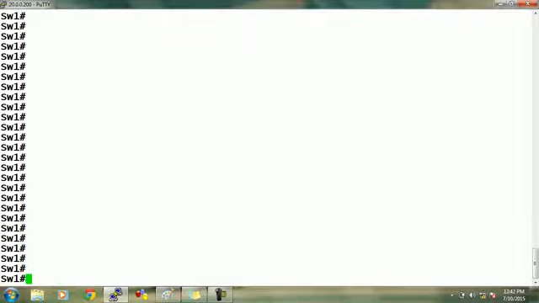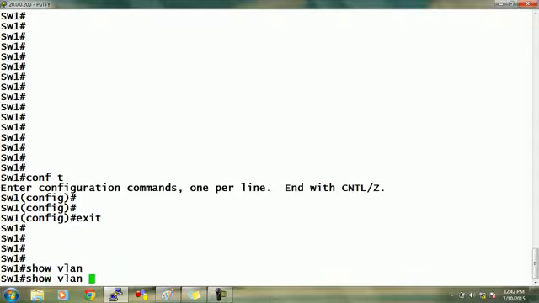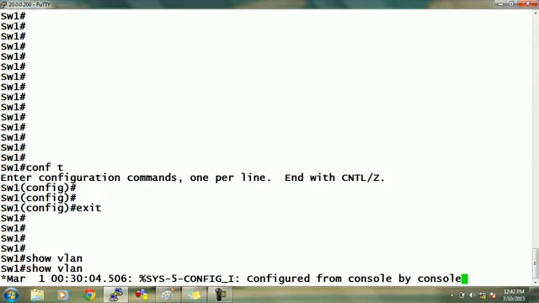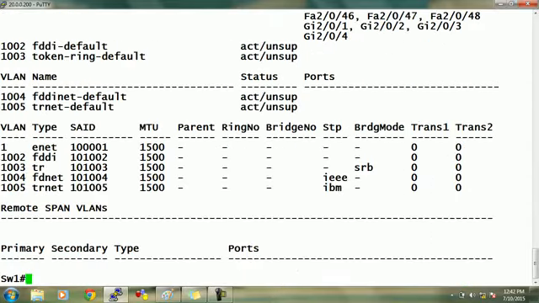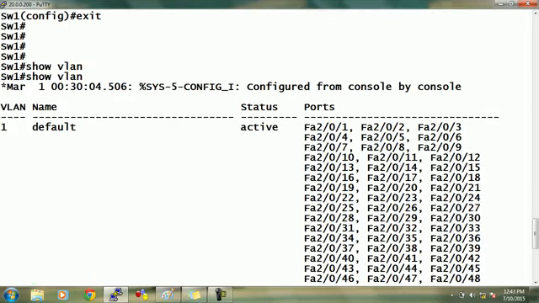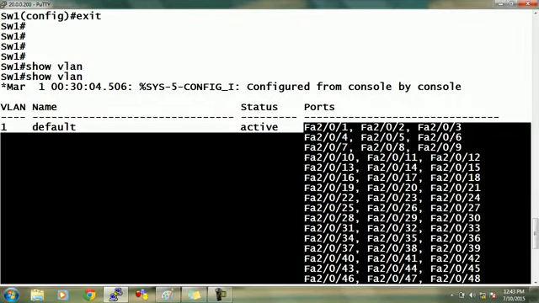This thing is clear. Now I am having the access. Look here. First command, show VLAN. How many VLANs are there by default? All the ports are members of VLAN 1. Any problem?